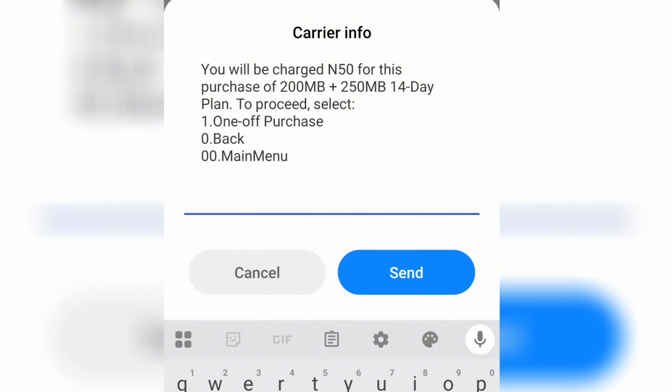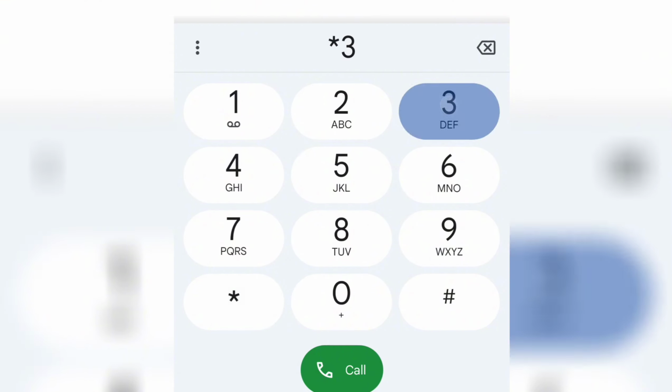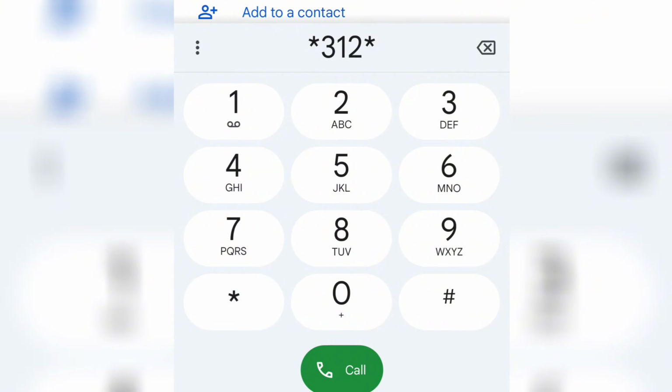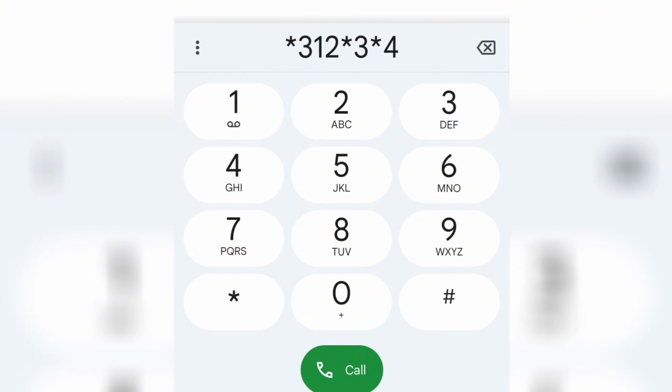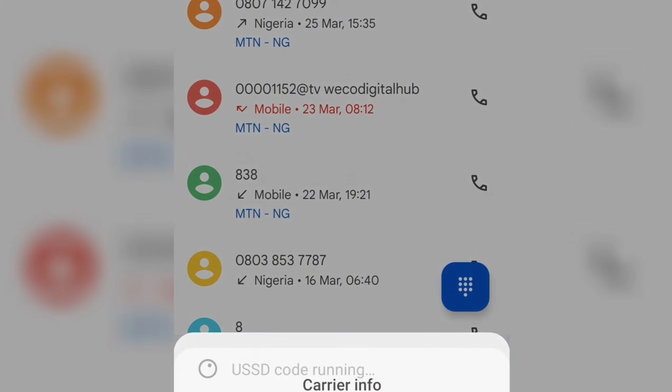So with 15 naira you can get 450 MB and it will last you for 14 days. So this is another good option that I can use to get cheap data from MTN. The number 6 code that I can use to get it at a very cheap rate from MTN is *312*4#. So let's dial it and see what you can get with this code.